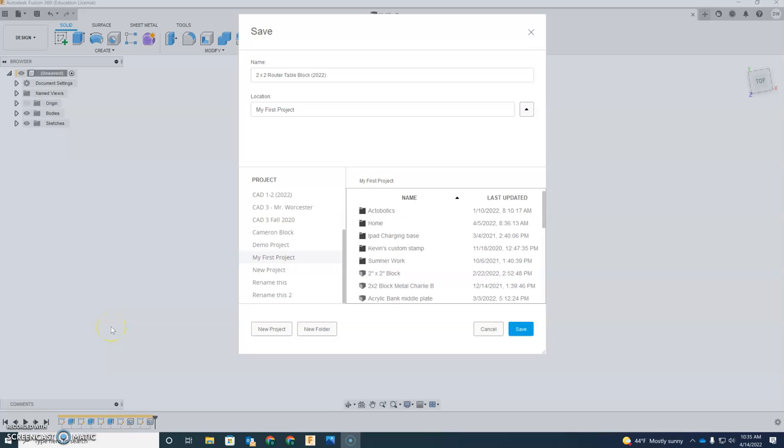And one thing I didn't mention is this was just to draw the block itself. Now we're going to have one more video, or the next video I should say, that will show you how to create the CAM portion of it, and we're going to do a post process. So there we go. Good luck.